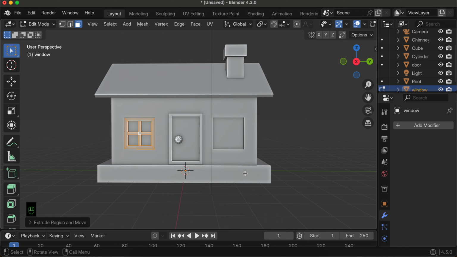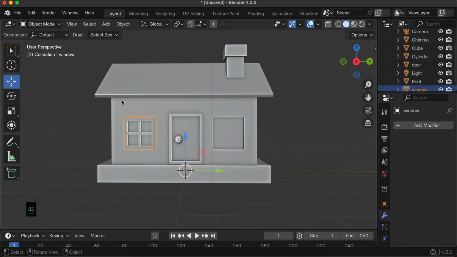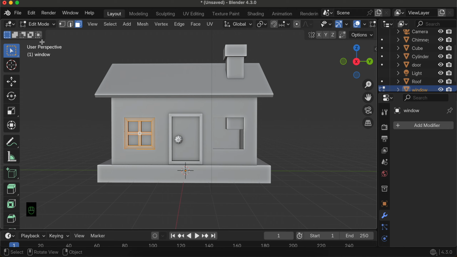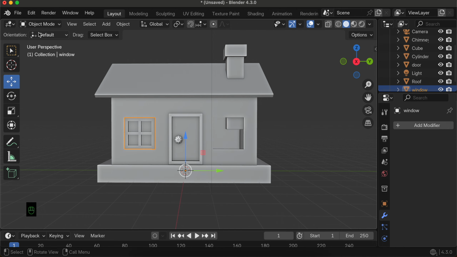Then again we have to go to object mode, select our house, go to edit mode again, select the other face, X, delete faces. Then again go back to object mode, select the window, and sorry, we don't need to go to edit mode. I'll just select the window, right click, set origin to 3D cursor, and we need to add a mirror modifier to this.